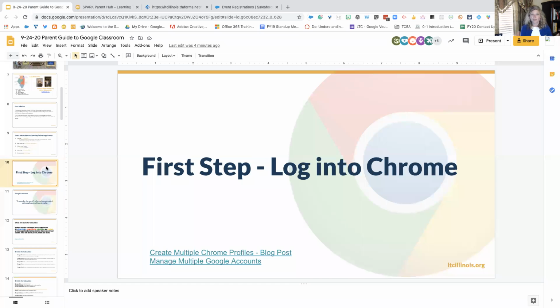Google just wants to Googlefy everything out there in the world. So make sure if your child is going to Google Classroom on their Chromebook, it's already probably using the Google Chrome web browser.